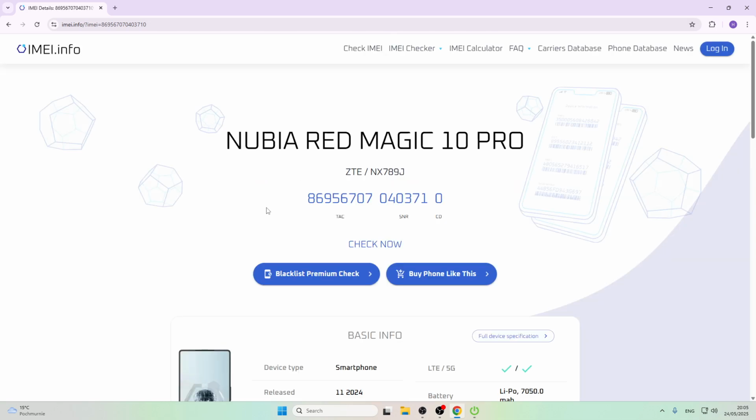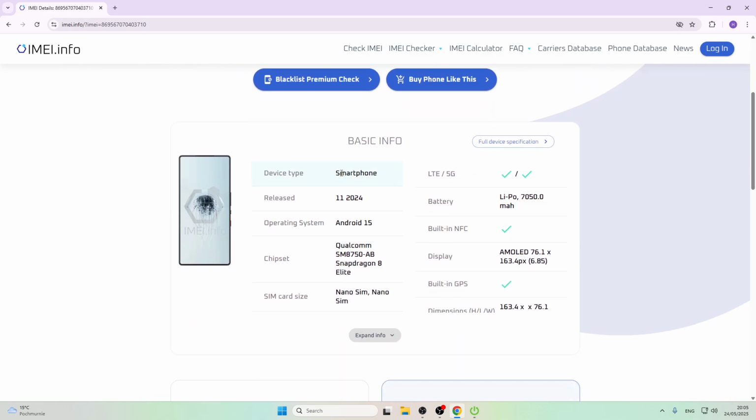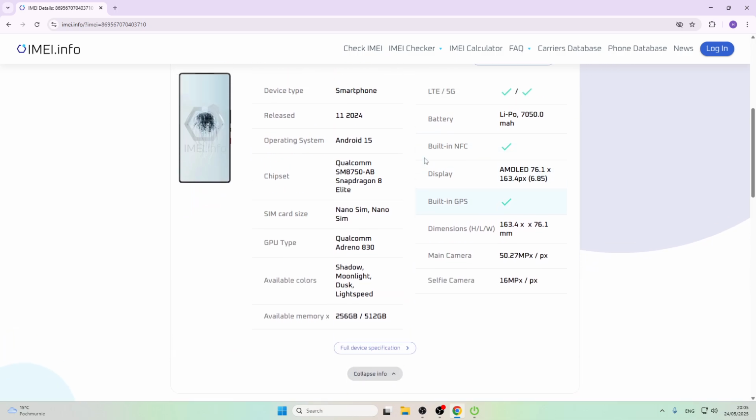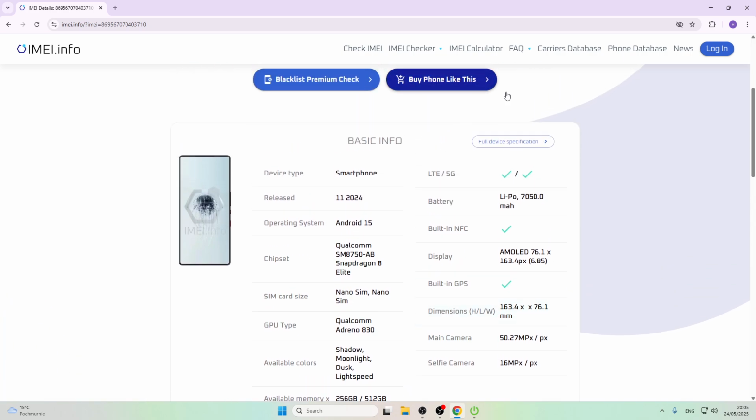Now we need to wait a little bit. Alright, we have our device right now. Here we can also see the basic information about it. As we click on Export Info, you can see more. And also, if you're interested in full device specifications, simply click right here or right here.